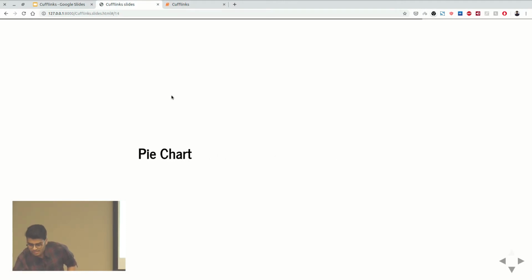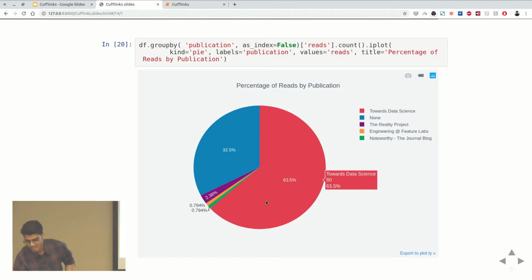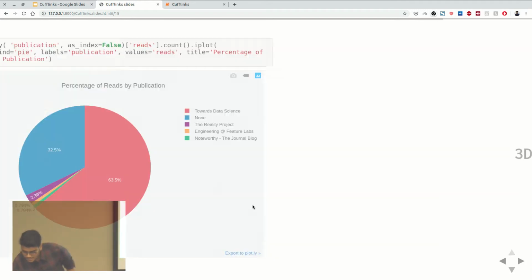So let's look at pie charts. Okay, so from the pie chart we can analyze that maximum of his articles being read are of the Towards Data Science publication.